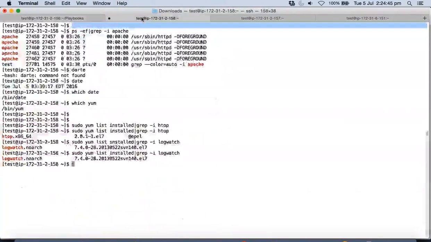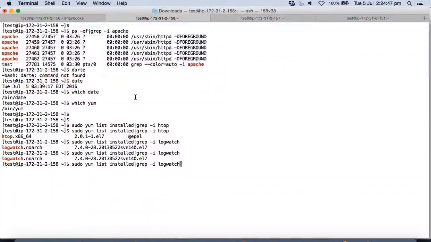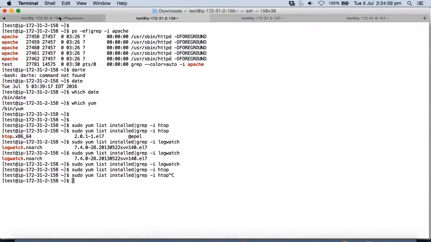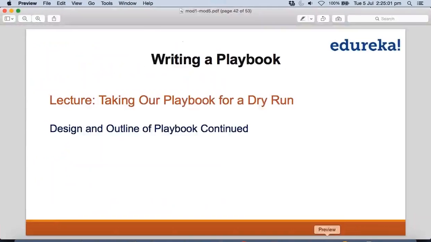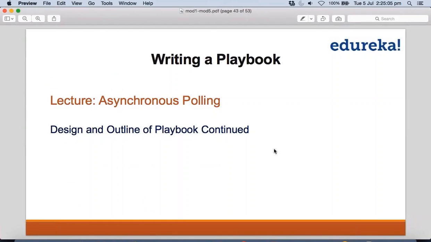Ansible is so quick to affect the changes. You can just see that it is not available right now. It removed the package within seconds. So this is a real run. The other one with the --check option is a dry run. So that's it with Ansible checking dry run, and let's dive into the next lecture called asynchronous polling.